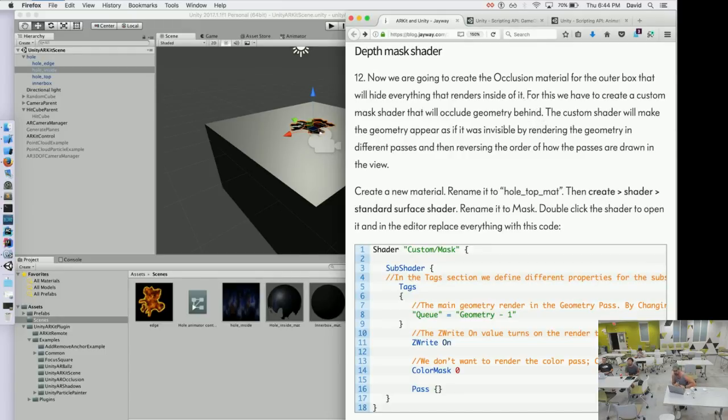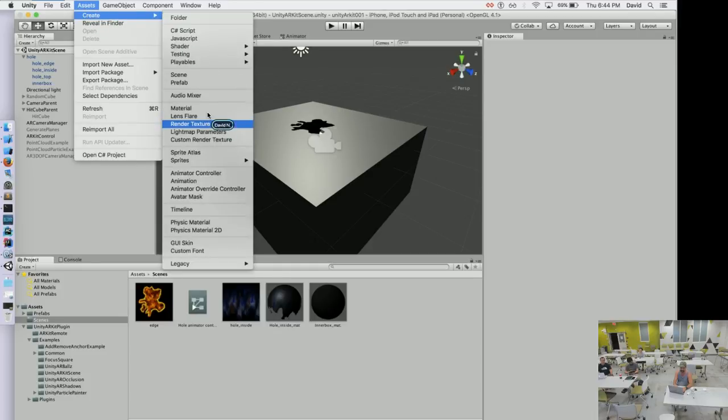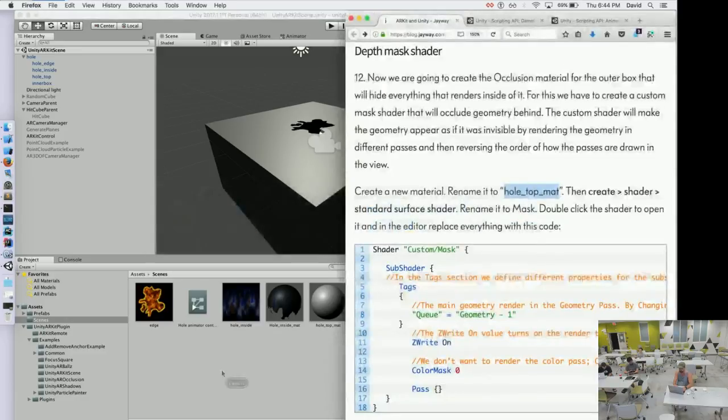Number 12. Now we're going to create the occlusion material for the outer box that will hide everything that renders inside of it. For this, we will have to create a custom mask shader that will occlude geometry behind. The custom shader will make the geometry appear as if it was invisible by rendering the geometry in different passes, and then reversing the order to change how the passes are drawn in the view. Create a new material, rename it to Hole Top Map. Let's do that. Hole Top Map, copy in here. We're going to click Assets, Create Material, pasting the name, pressing enter, and just saving right there. Going back to Firefox.